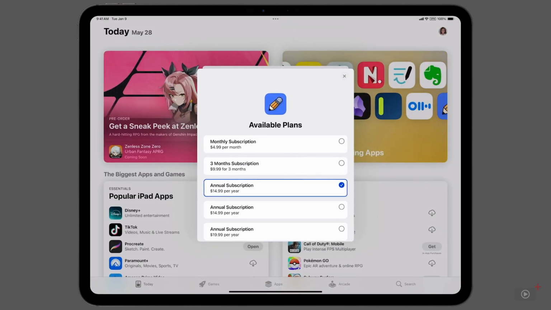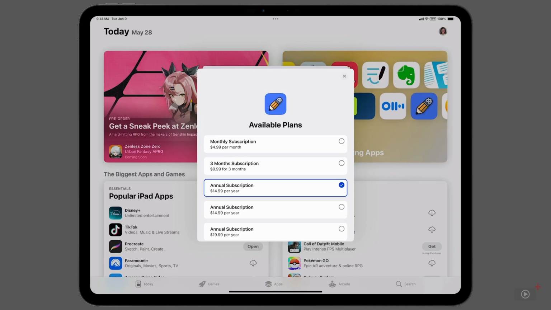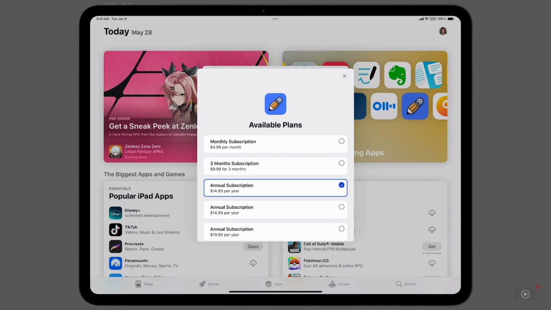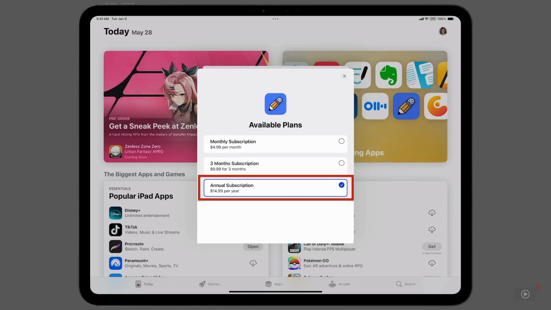You can see the $4.99 per month price and a 3-month subscription for $9.99. But you also see 3 annual subscriptions, one of which is more than the others. I asked the folks at Notability about this, and they said the last 2 are a mistake, and they told me they'll fix it in the App Store. Rest assured that it's $14.99 per year for Notability on all of your devices.